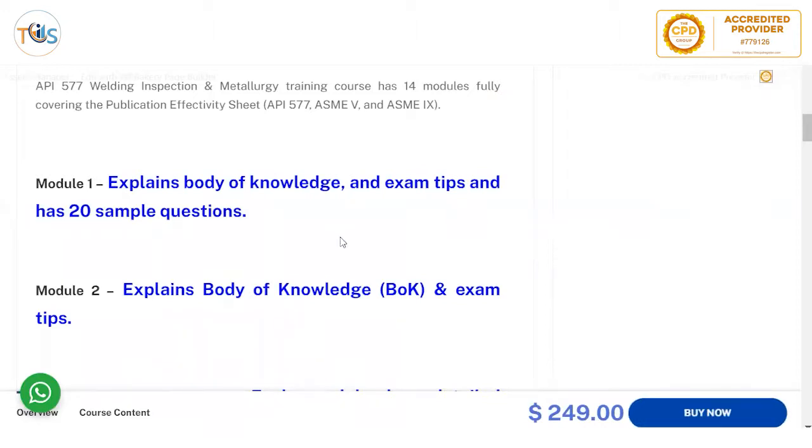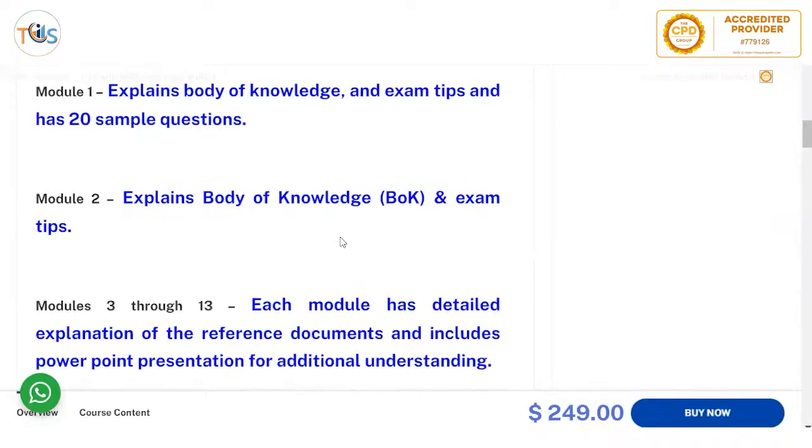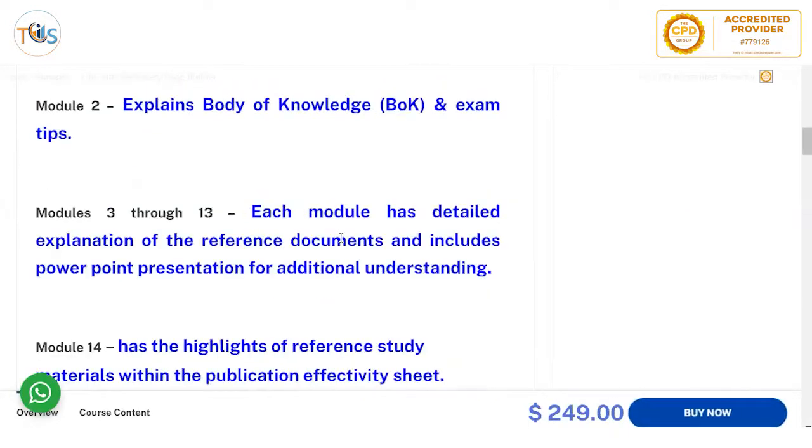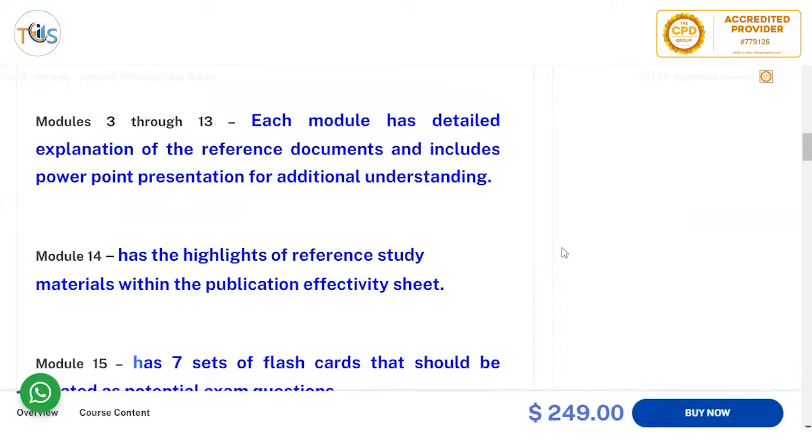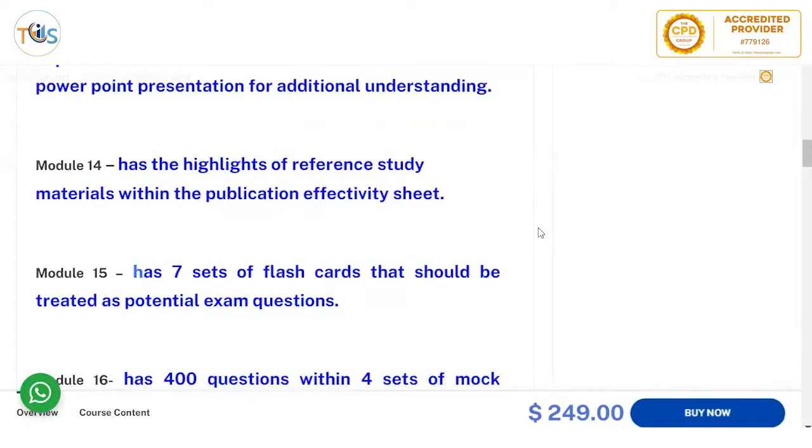Module 1 explains the body of knowledge and exam tips, and has some 20 sample questions or quiz that you can study. This is free for all. Module 2 explains the body of knowledge and also has some exam tips. Again, this is also free for all. Modules 3 through 13 each have a detailed explanation of the reference documents and include a PowerPoint presentation for additional understanding. Module 14 has the highlights of reference study materials within the publication effectivity sheet.